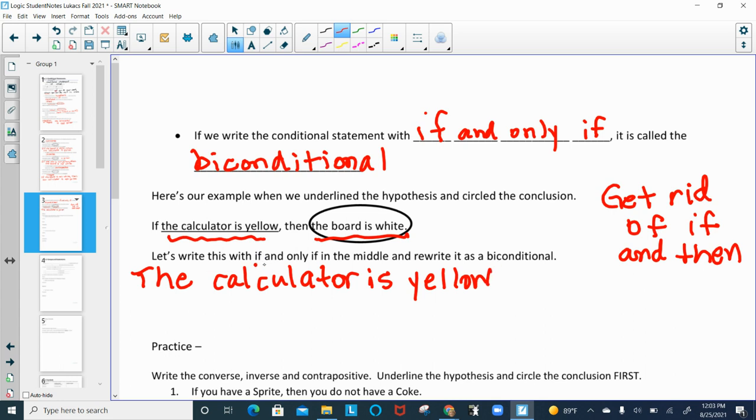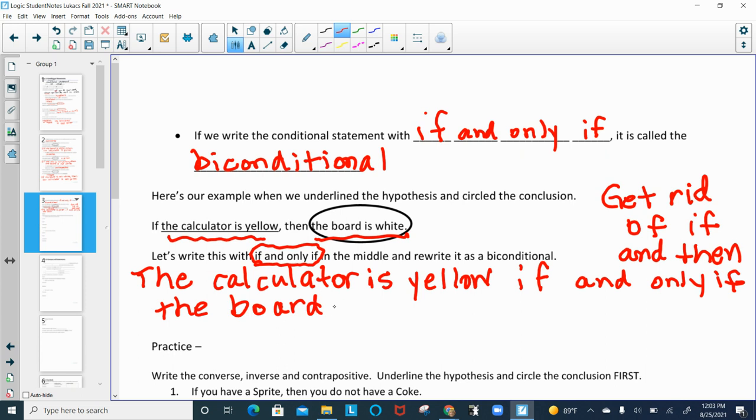And we take that statement, if and only if, and we put it in the middle like a connector. If and only if, and then we put our conclusion. The board is white. And that is a biconditional statement. It is not a conditional statement. It's a biconditional, and they're a little bit different.